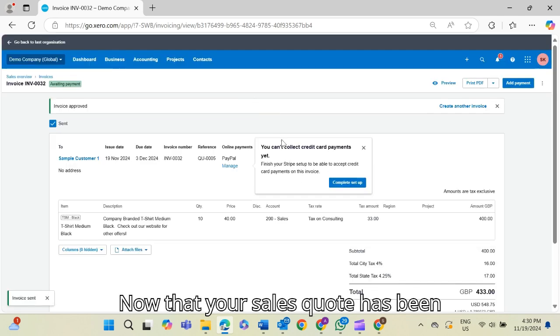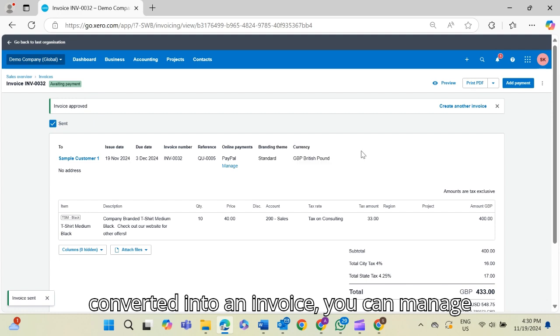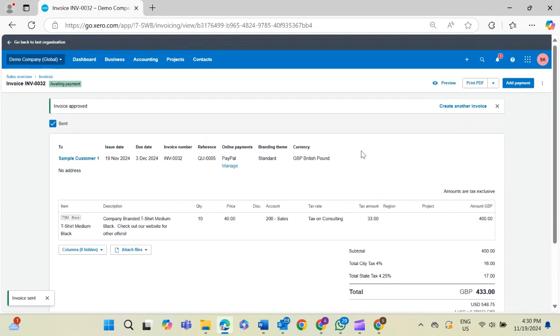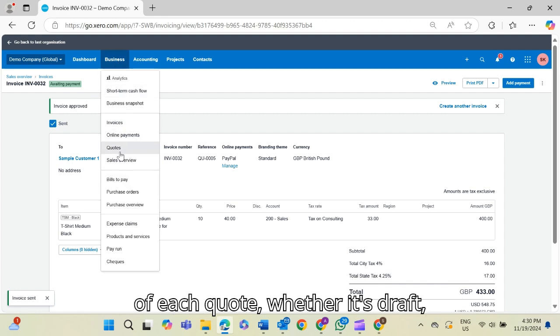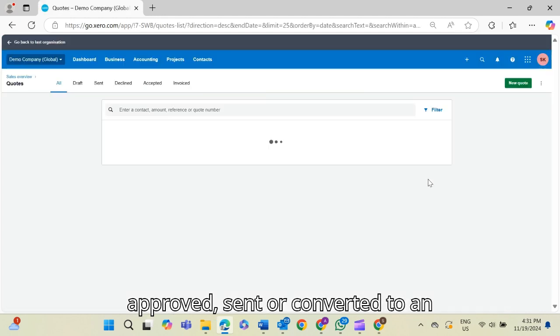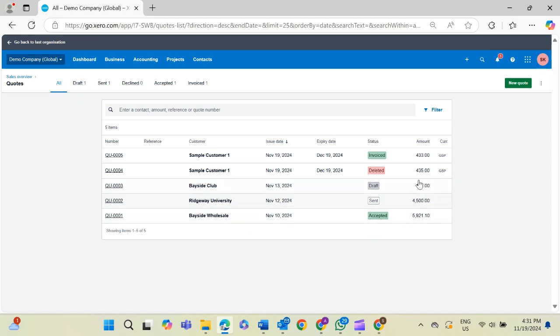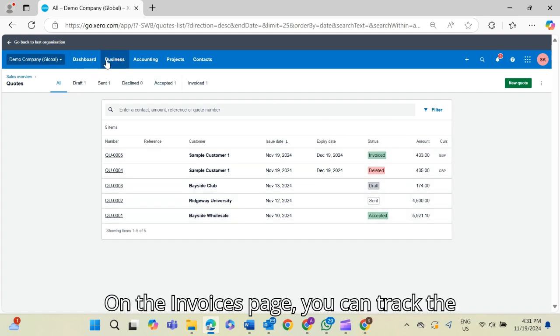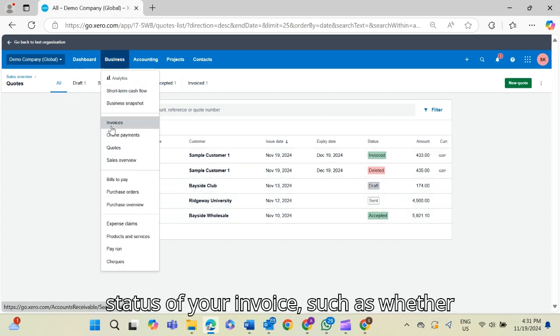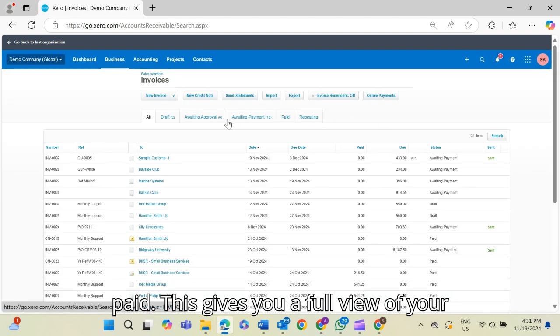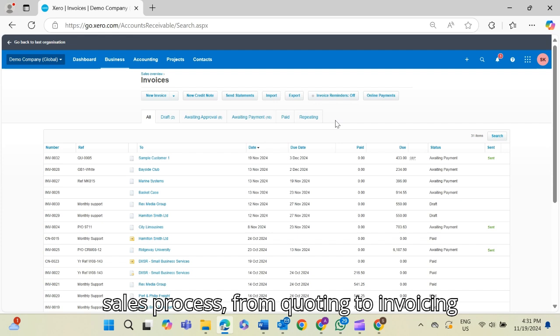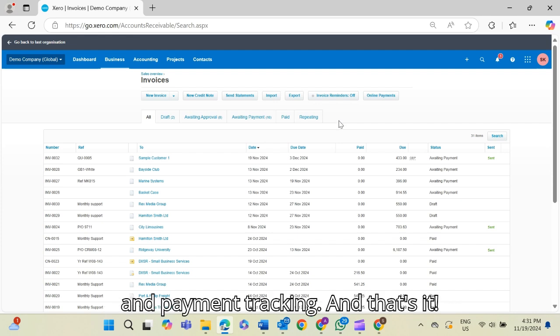Now that your sales quote has been converted into an invoice, you can manage both in XERO. On the Quotes page, you'll see the status of each quote, whether it's draft, approved, sent or converted to an invoice. On the Invoices page, you can track the status of your invoice, such as whether it's awaiting payment, partially paid, or paid. This gives you a full view of your sales process, from quoting to invoicing and payment tracking.